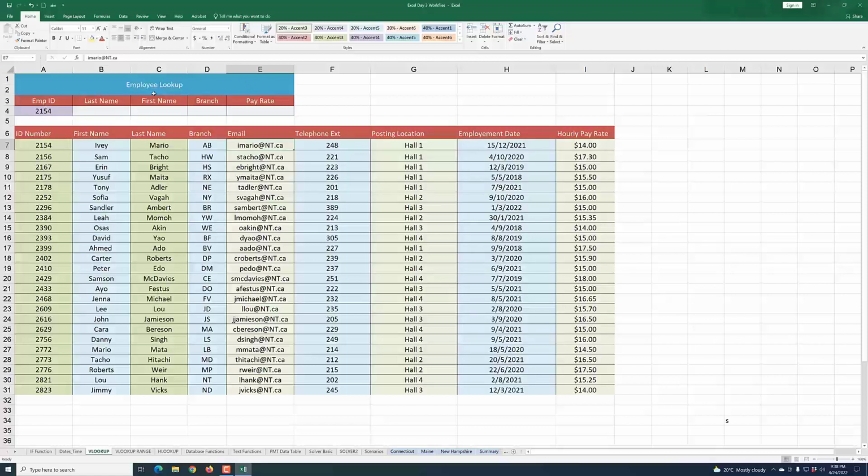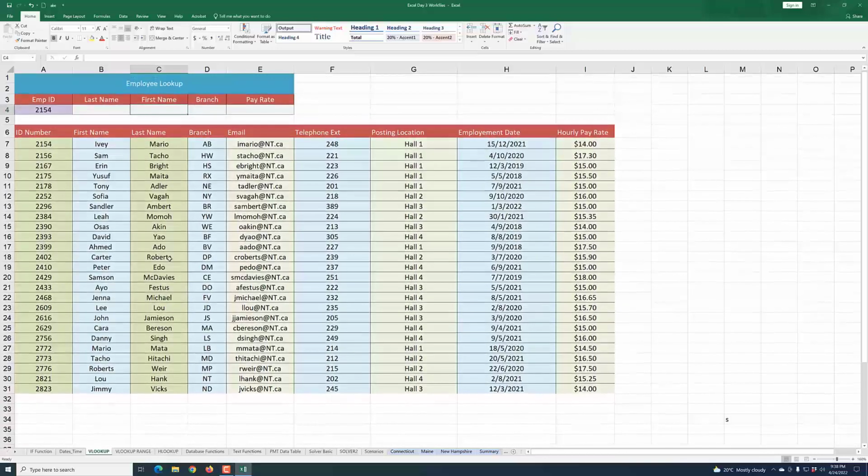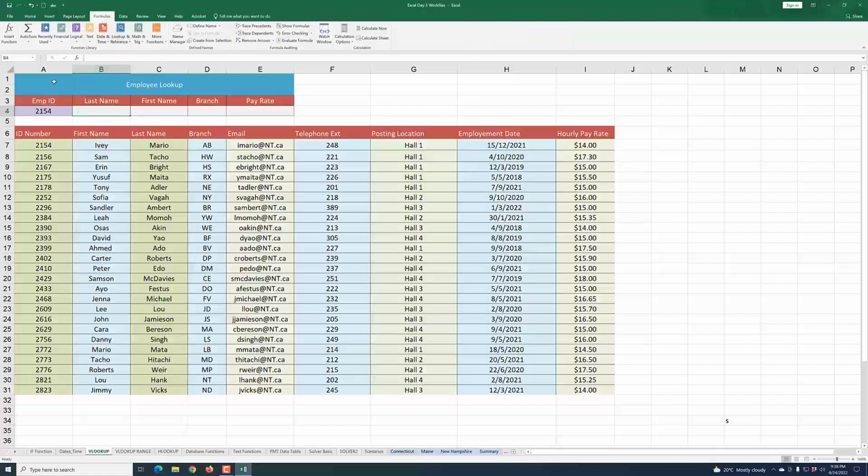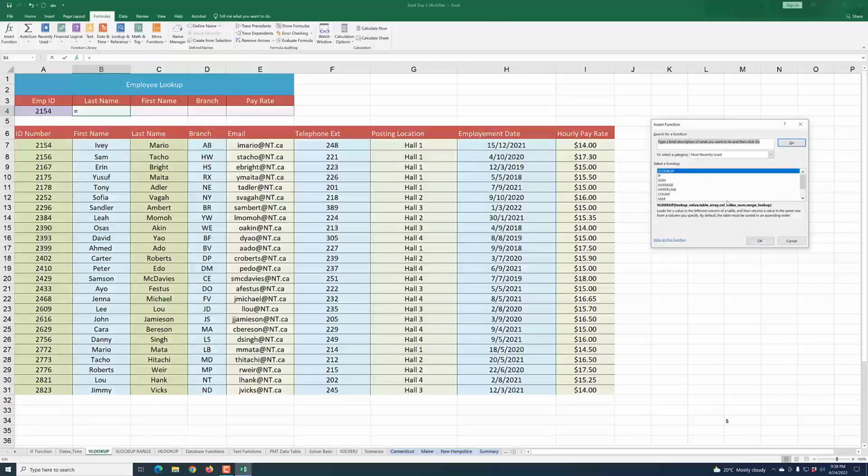So here at the top, this is our lookup table. For each of these sections, we can actually input the formula. So whenever we change this number here to reflect any of these employee numbers, it will give us the information that we have here. So let's do that. Let's click on the cell for the last name. That's where we're going to input our data. Go to the Formulas tab and click on Insert Function.